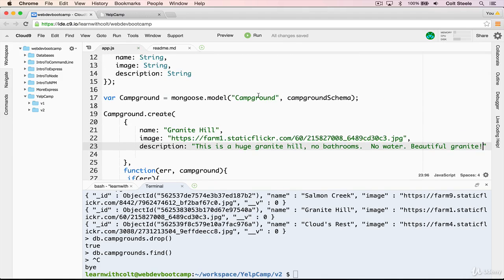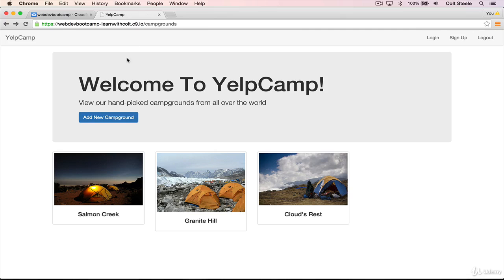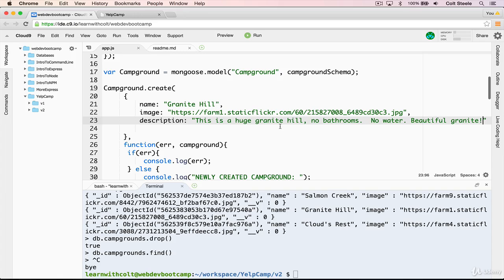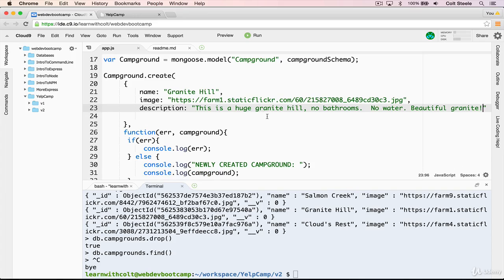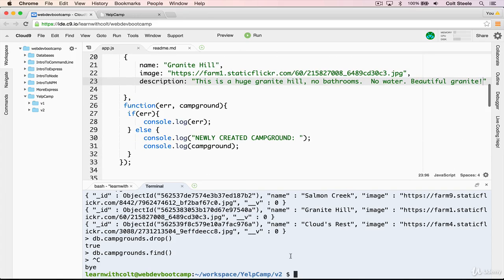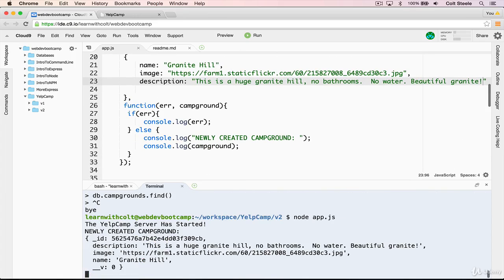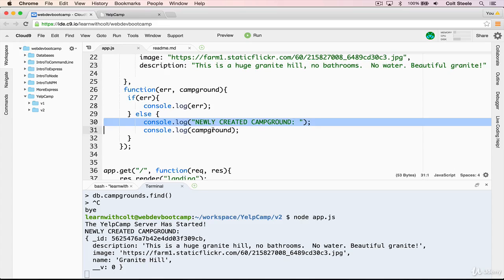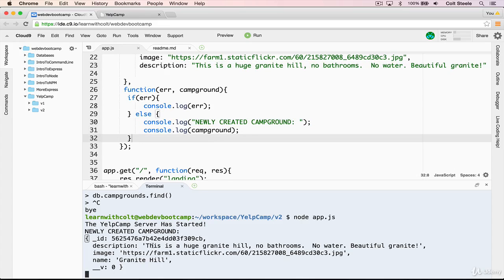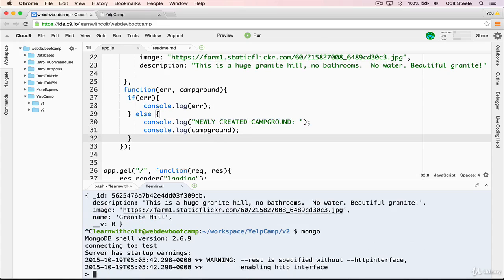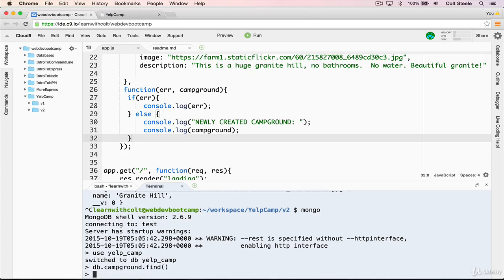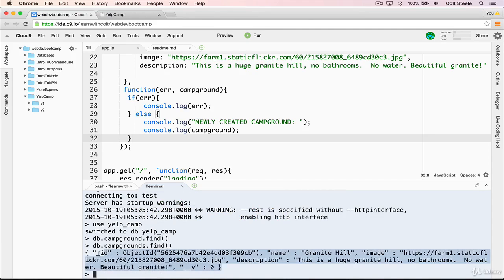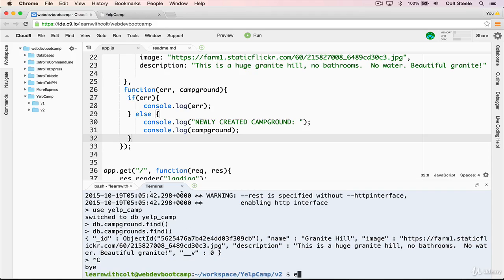And of course, I could have done this in the browser and by going to the form and creating one, but I just want you to get a little more practice doing this through Mongoose. Okay, so let's run the code now. All I need to do is run app.js, we get newly created campground. There we go. And it has a description. And if we wanted to, we can open up Mongo and check on that. And I'll do that very, very quickly. So we'll use YelpCamp. And then we'll do db.campgrounds.find. And there's our new campground. All right, so let's get out of there. Let's clear the terminal.